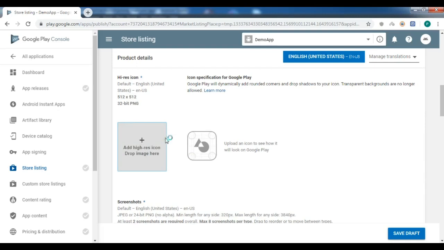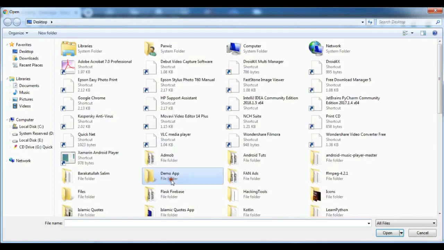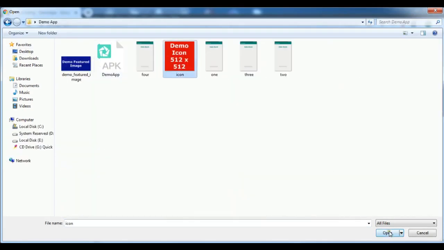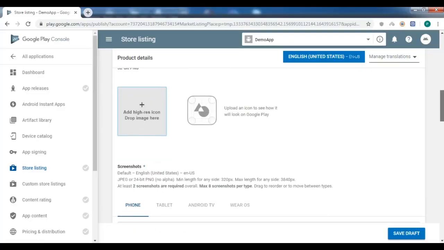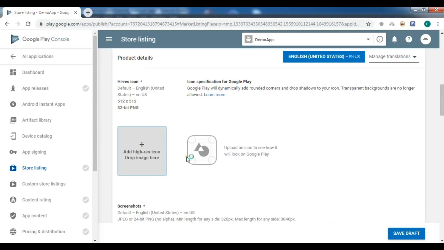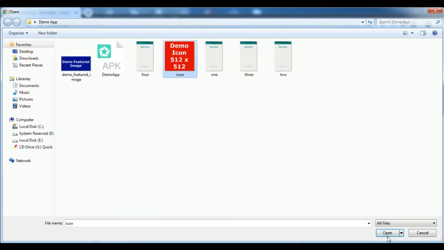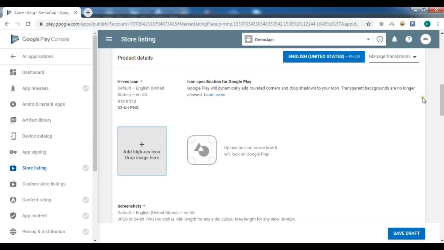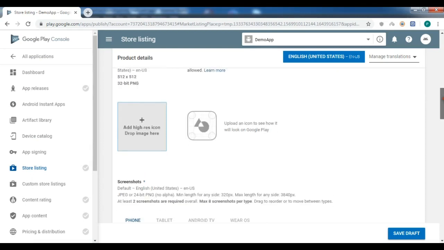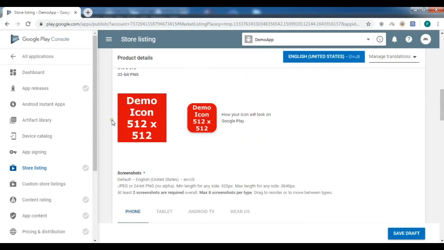And after this, you need to add an icon in here. So I have already created an icon for this. Okay, this is the icon. So now I'm waiting for the upload of the icon. So now guys, this is the icon and it will look like this in the Google Play Store.